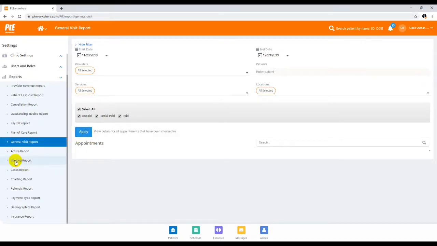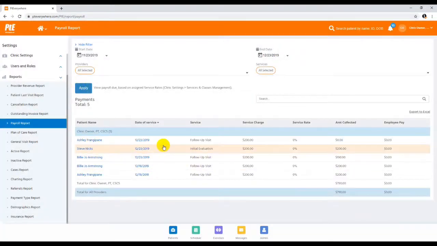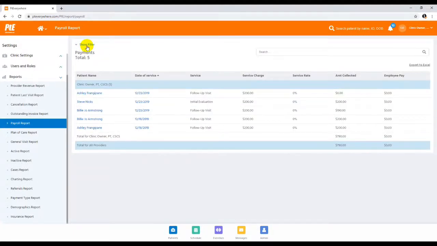This will show you all of your visits that have been checked in. And the payroll report will show you all of your visits that have been checked out. You have the ability in clinic settings, services and classes management to assign a service rate, so a dollar amount or a percentage amount. This will provide the information that you need to pay your employees or contractors.